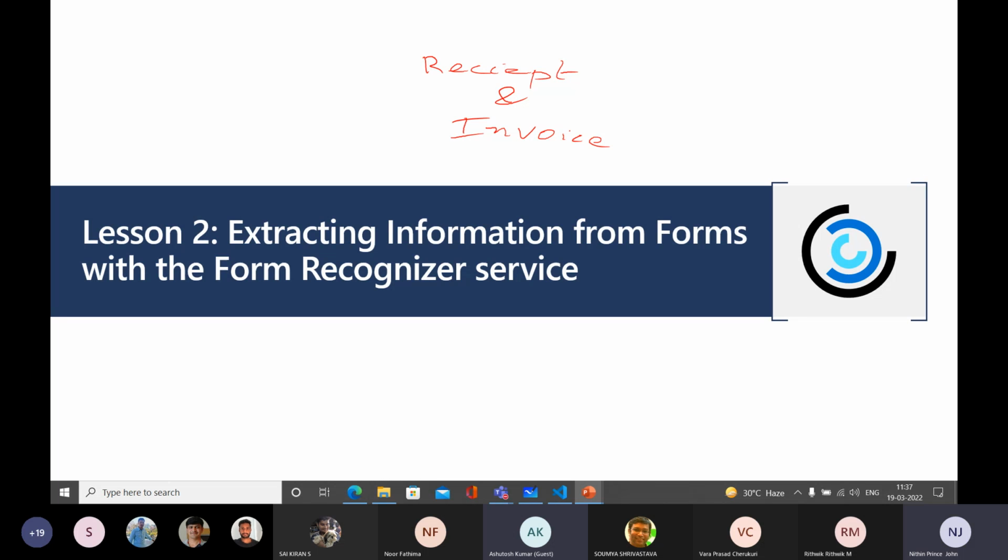Let me clarify this. Before giving the payment, we are getting the invoice. Before we make some transactions, we get the invoice, and after making the transactions, you're going to get the receipt. Are you clear with that? Before making the payment, you're going to get the invoice, but in shops we are not going to get all these details, right?